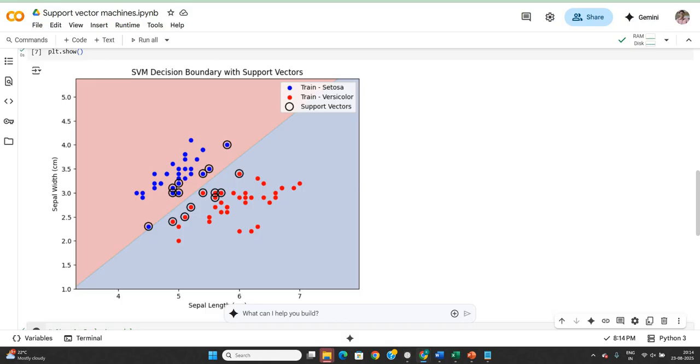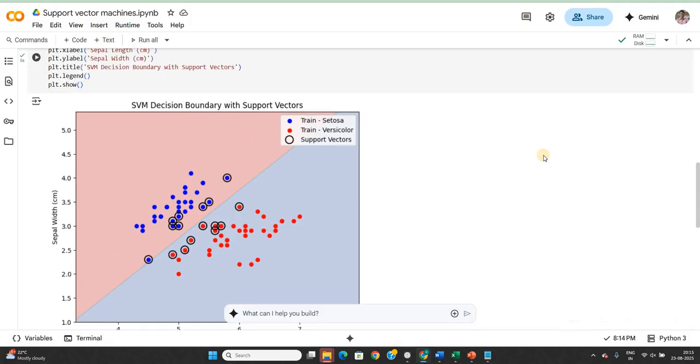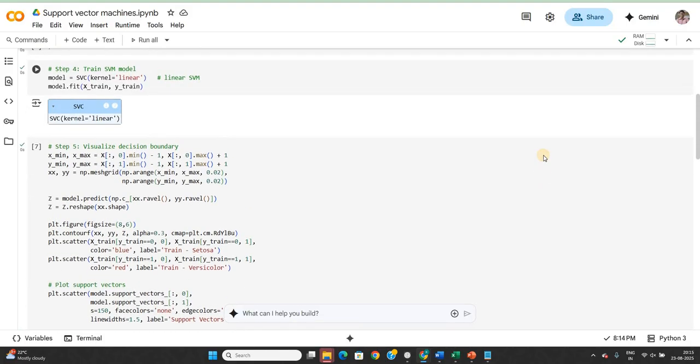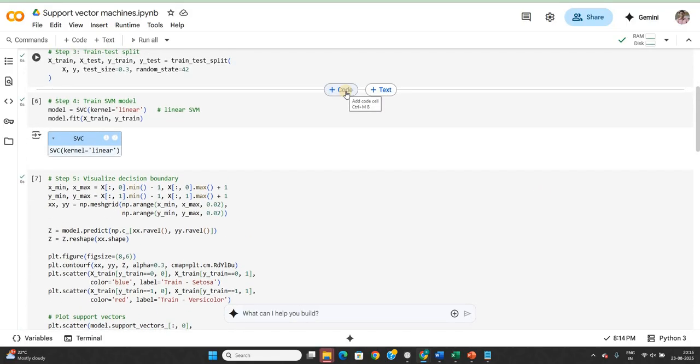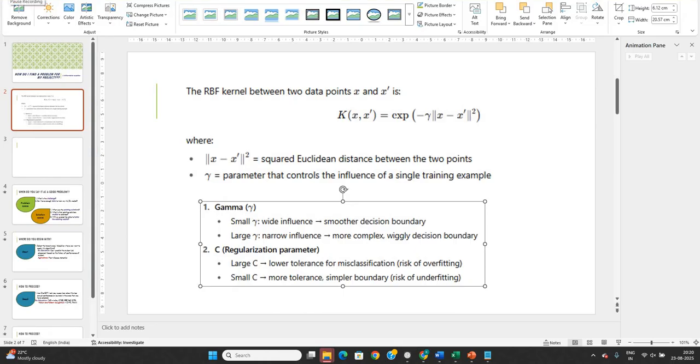Right. So the next part would be how do I change this? So when I'm training it, what I do is I'll make a small change here. Okay. In step number 4, instead of making the kernel linear, I'll be using a non-linear kernel. Right.